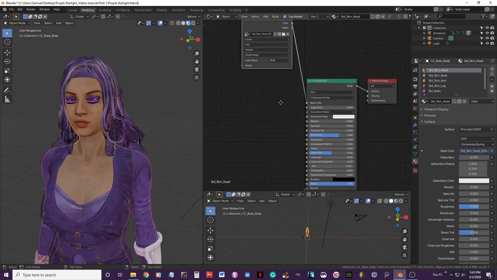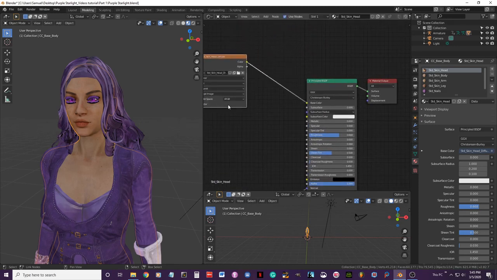The only thing I'm gonna be adjusting here is the specular, and give her some brightness. And I'm gonna lower the roughness a little bit so she looks a tiny bit shiny. To 0.55. See.